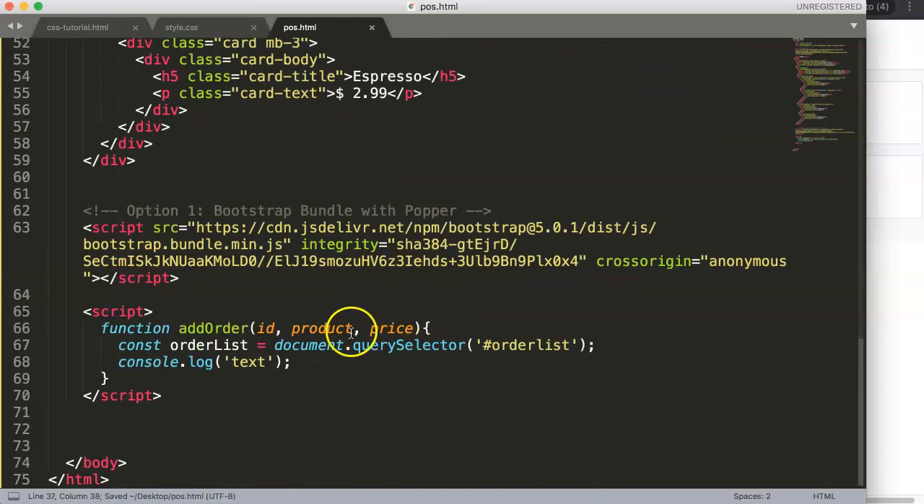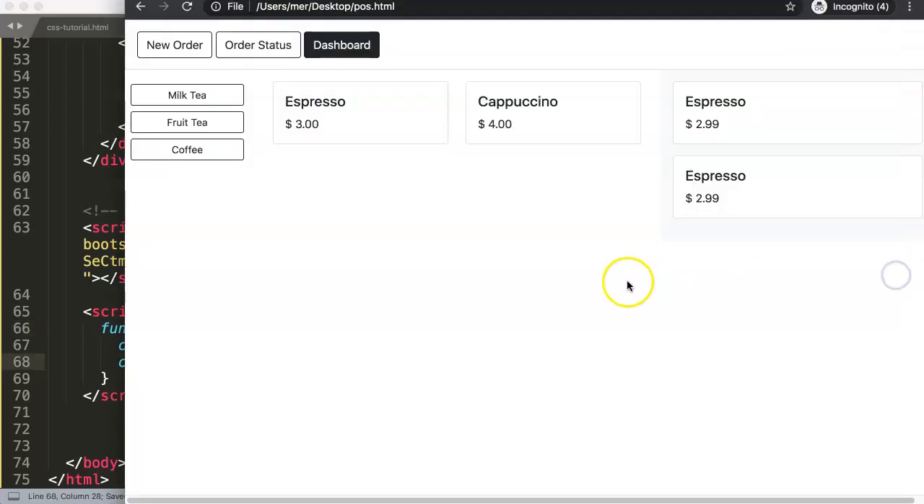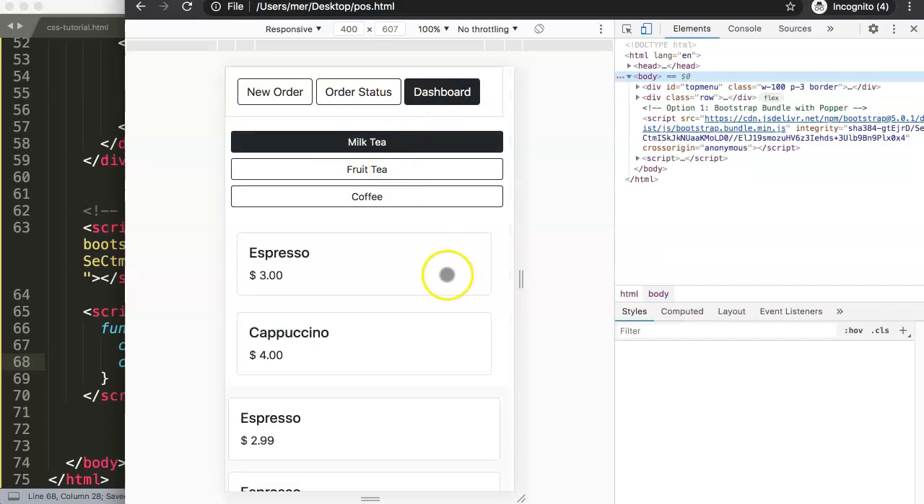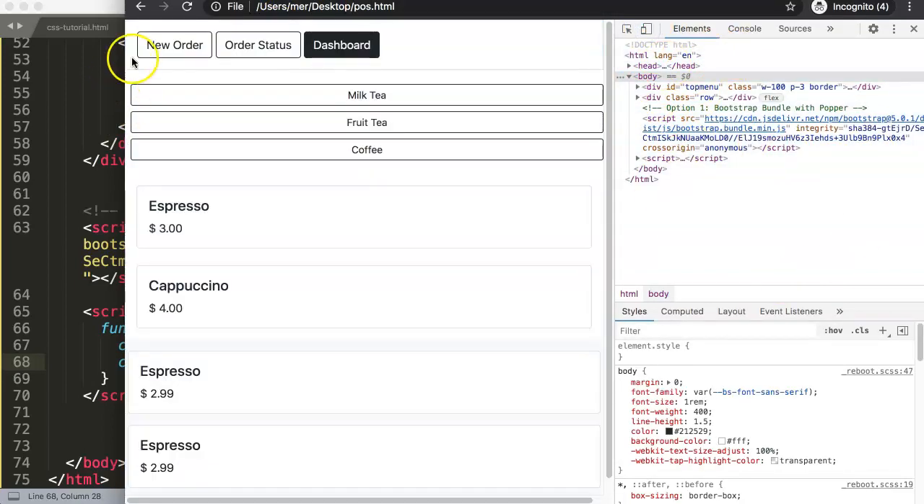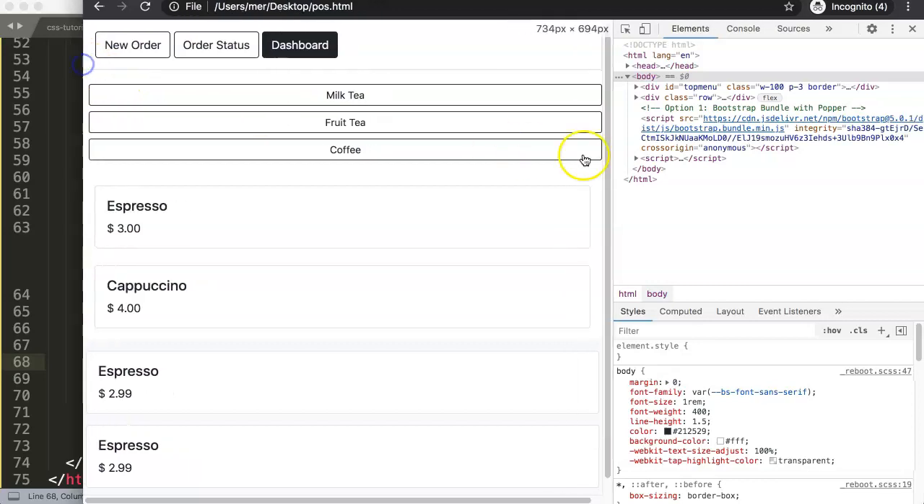So if we save this, we get here console log, then we can say yes, or more specifically, we could just get the product name. Alright, so if I save this and refresh, you can see nothing happens here, and then I'm going to open up the developer tab here, and then I'll see if we can maybe make it slightly bigger.